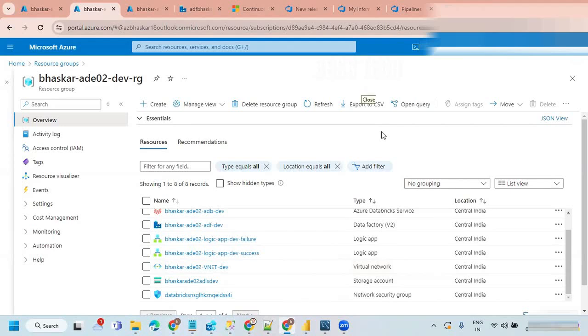Hi sir, Murli here. Sir, one doubt regarding the containers: landing, bronze, silver, gold. Is it decided by the Azure Data Engineer or the business? Solution architects. Solution architects will decide the flow, and we are going to implement the flow. Okay, sir. Thank you.